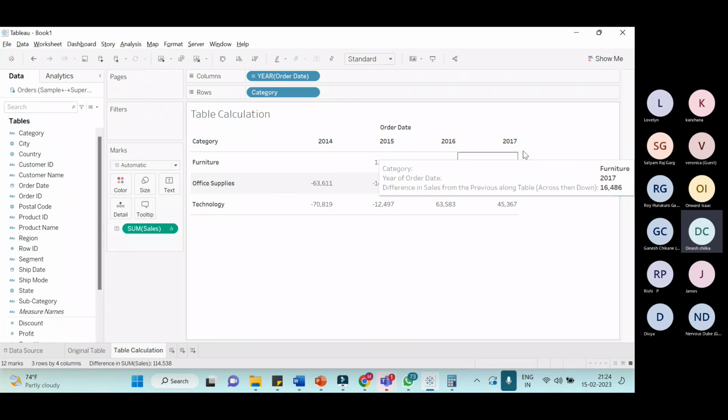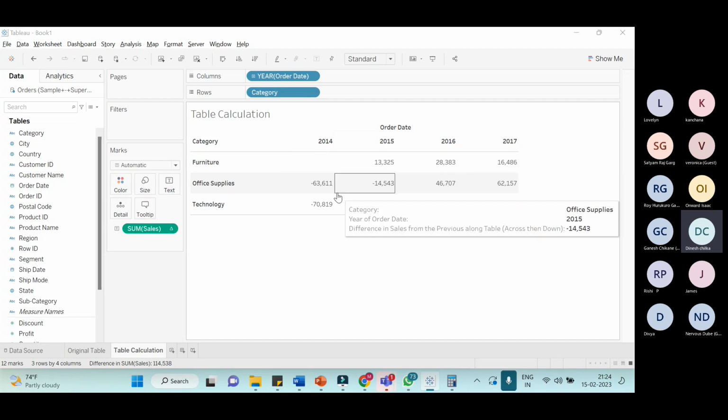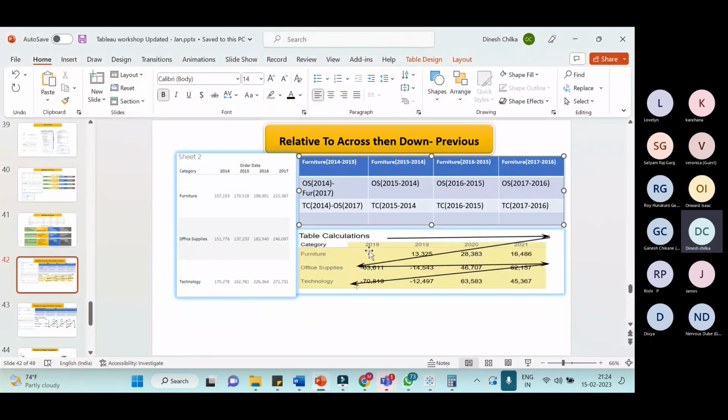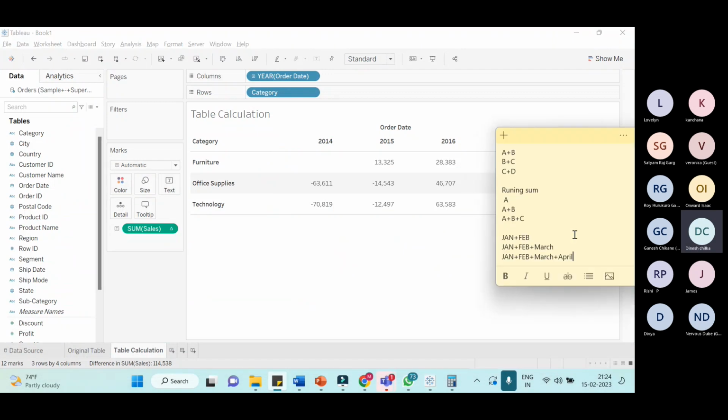Now we are done with the across. Now we are coming downward. That means we go across, then come down, right? If you go to the image, going across, then coming down. After going to office supplies, I'm opening my notepad and I remove everything.